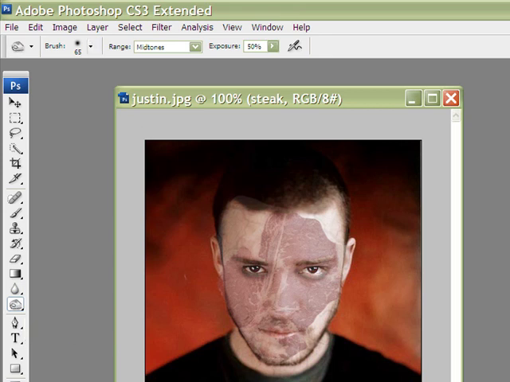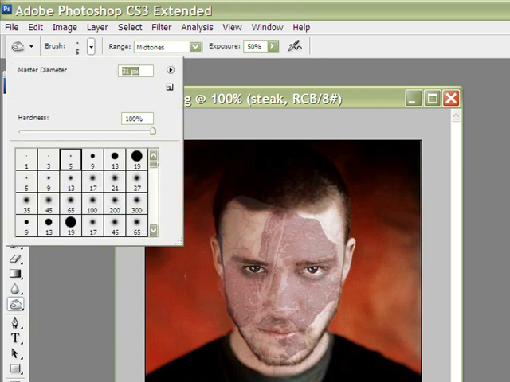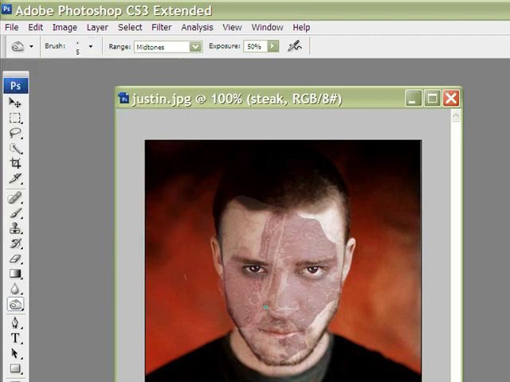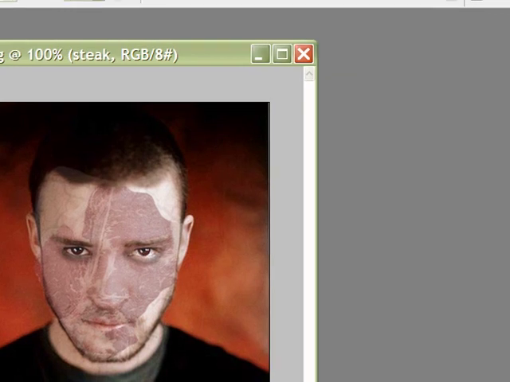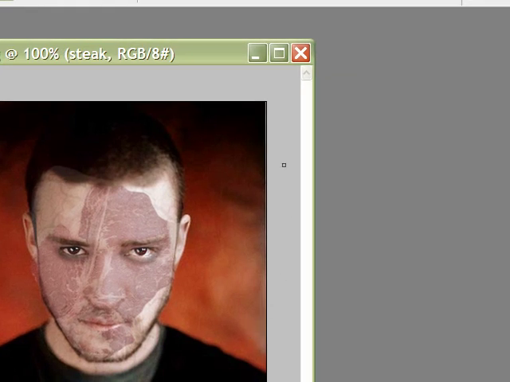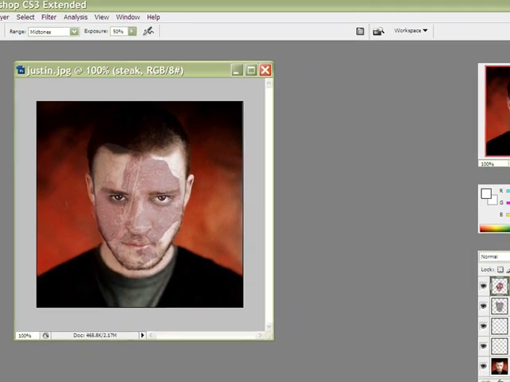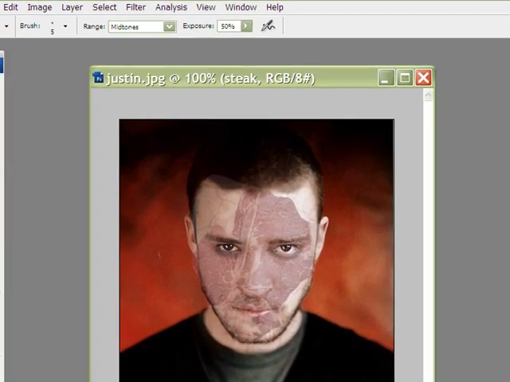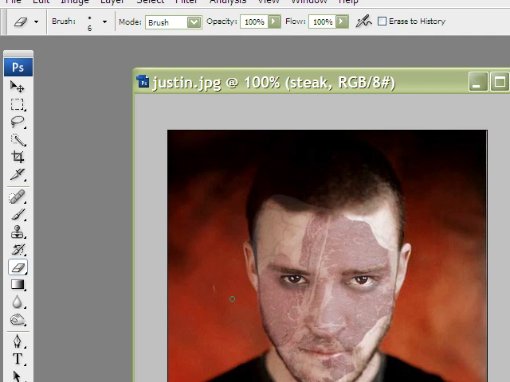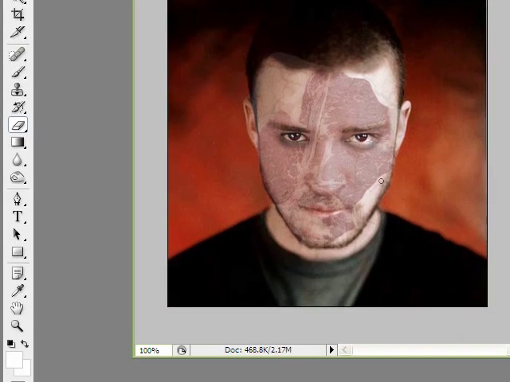Get your burn tool and burn in shadows where you need them, like around the nose. And you want to make the eyes a little bit darker too. Alright, that's looking good. Now, once you have that, I need to erase some of this stuff. Okay, that looks good.